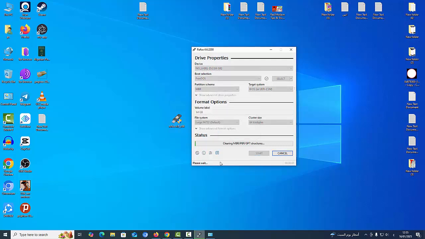Okay, now it is officially installing here. Okay, thank you so much, and this is how to burn a Windows to install on PC.